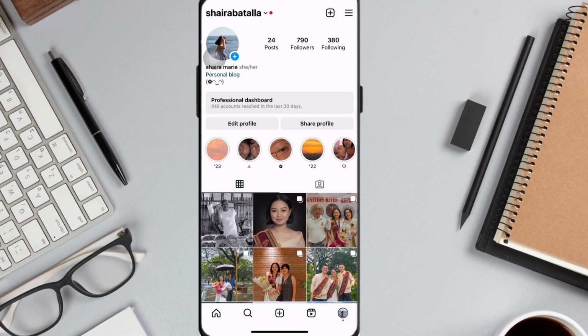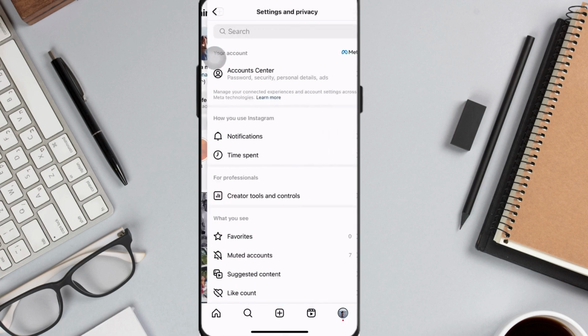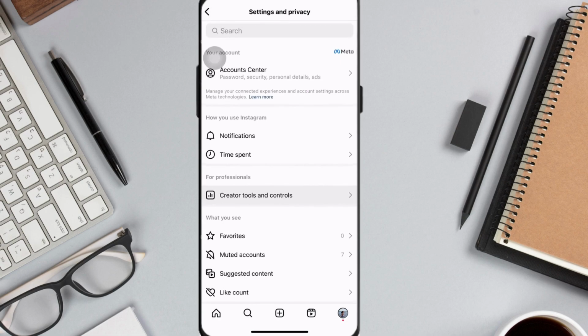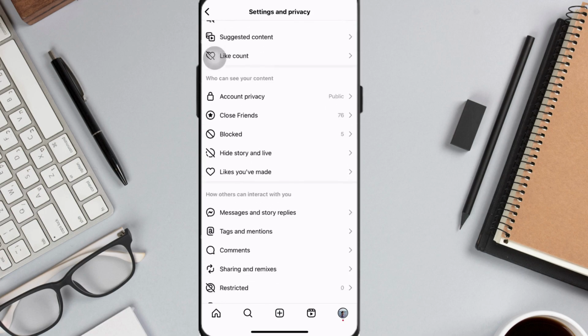In the top right corner, you'll find 3 horizontal lines. Tap on these lines to access the settings menu. At the topmost part, you'll see Settings and Privacy, and if you tap on it, you'll find the Settings and Privacy menu. Scroll down and find Who Can See Your Content.